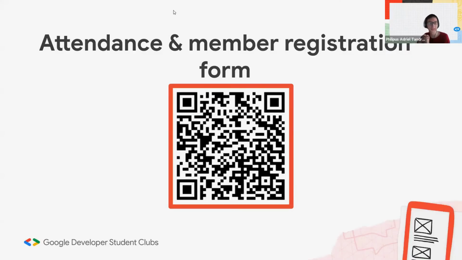Here's the attendance and member registration form if you want to apply for being a member or you want to get your attendance for your SAT points. So take a look at this. You can just get the QR code and then bada bing, bada boom, just like that. Member registration is also part of the attendance form. If you want to apply as a member, I think there's a checklist as one of the form questions, so just tick that.